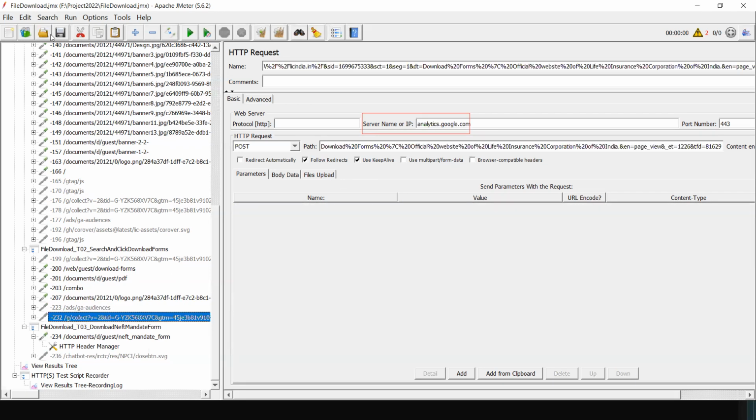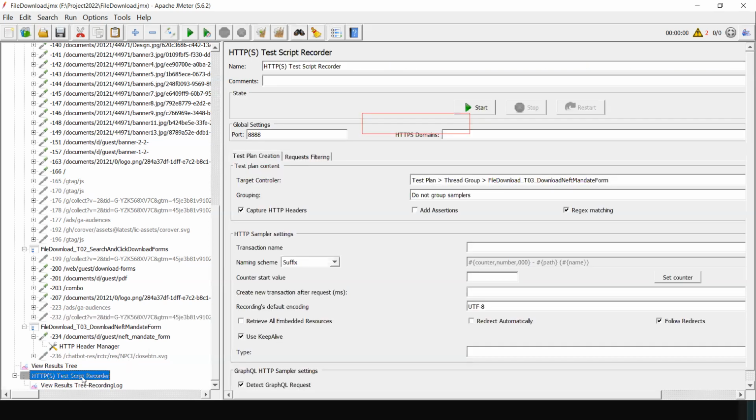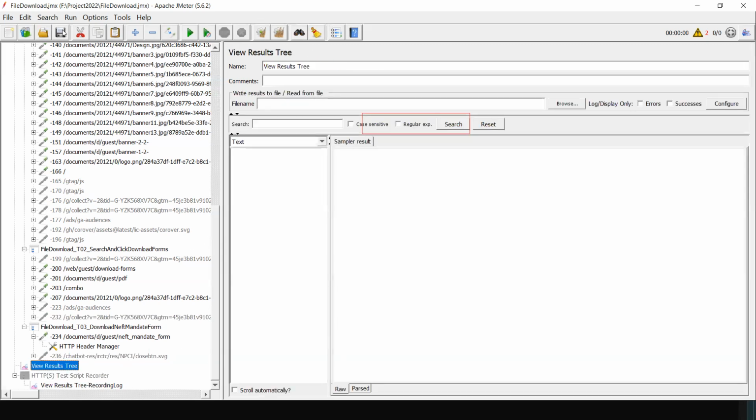Let us do one thing. Shall we replay the script once without making any changes? Yes, Pawan, we can. I disabled the recorder, disable the test script recorder element, and now just replay the script and see what happens.